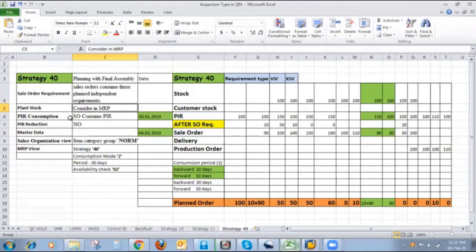Friends, there is some master data for strategy group 40. In the sales view, we maintain item category group as a norm. In the MRP view, we maintain strategy group as 40 and consumption mode. For example, I maintain 2, that is backward forward consumption. We maintain the period. For example, I maintain 30 days, and availability check 02. So friends, I will show the master data.